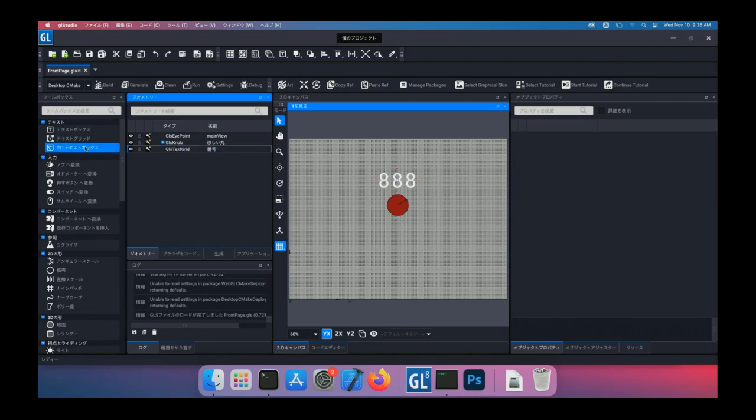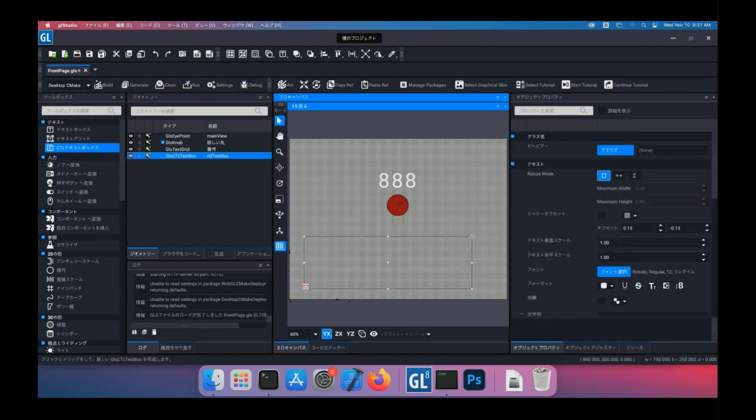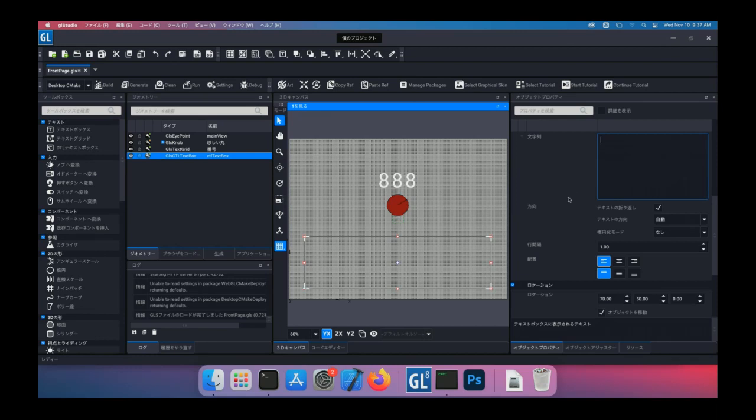And to show some runtime text functionality, I'm going to create a CTL text box object, and I'm going to have some Japanese text in here as well. In this case, it's going to be GL Studio in Japanese.